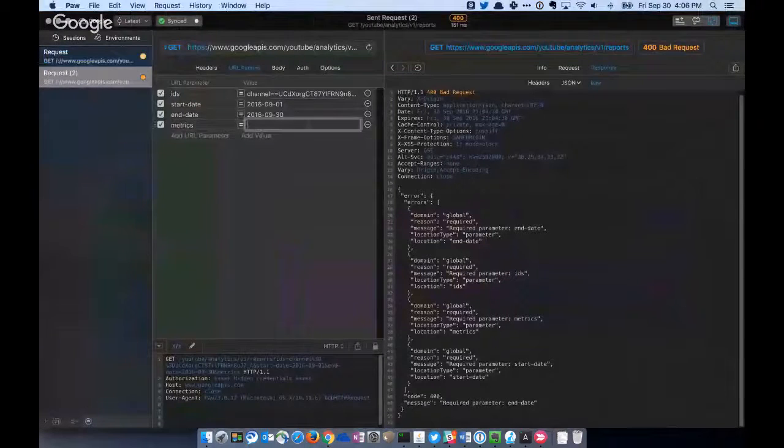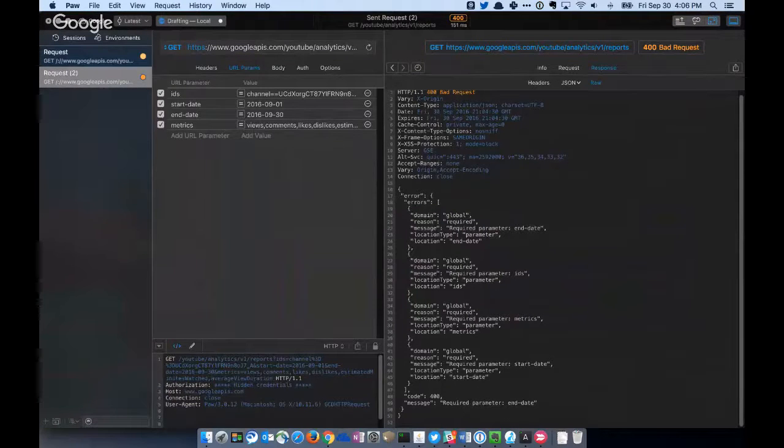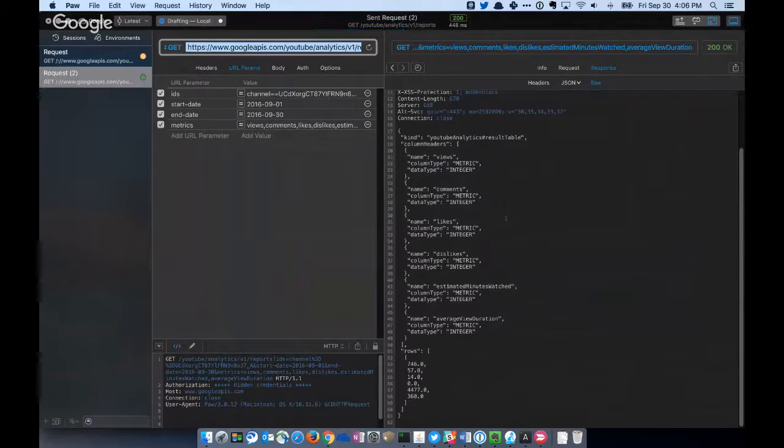Let me just say views. There we go. Okay, I just copied that in there. And let's try running that. Cool. So here, sure enough, we got this back. And this is giving us the columns and then the rows associated with that data.